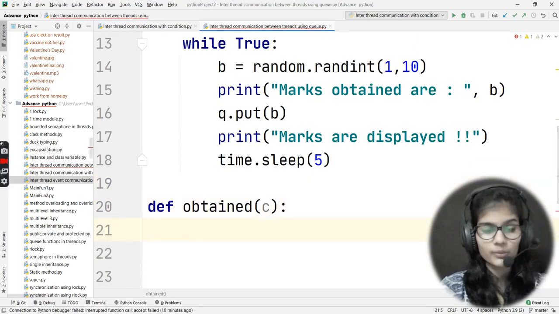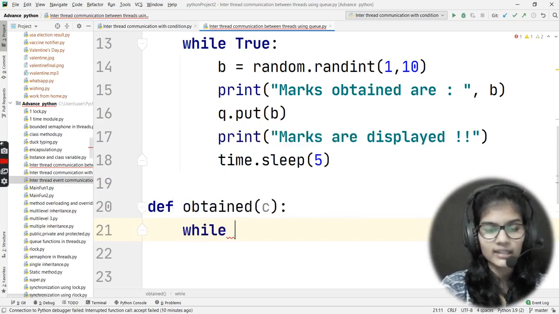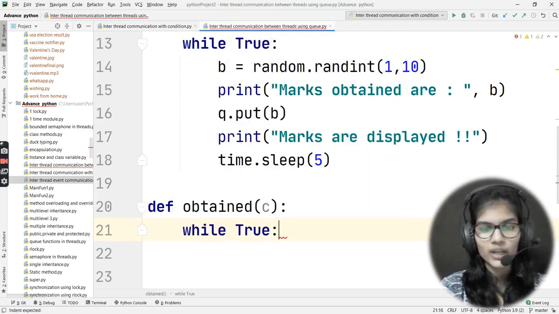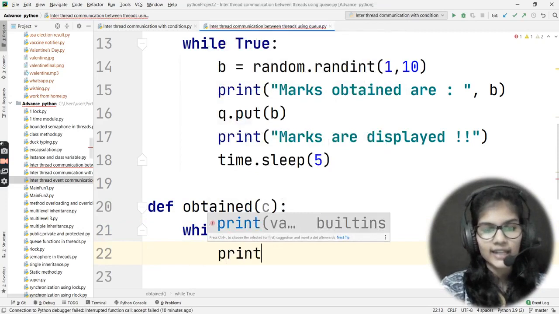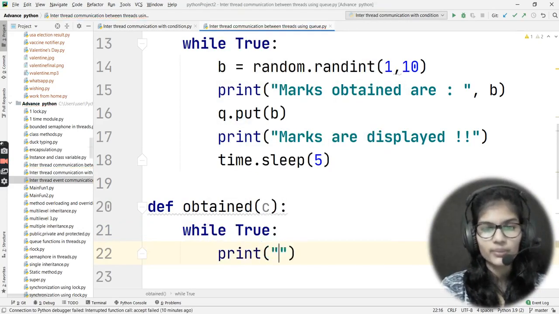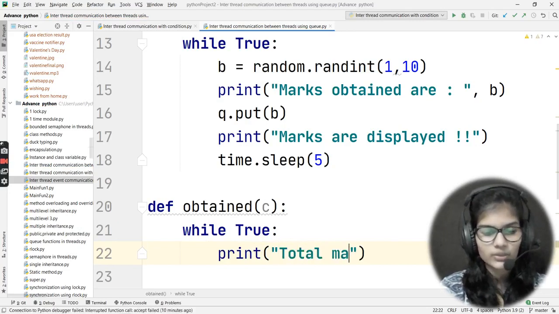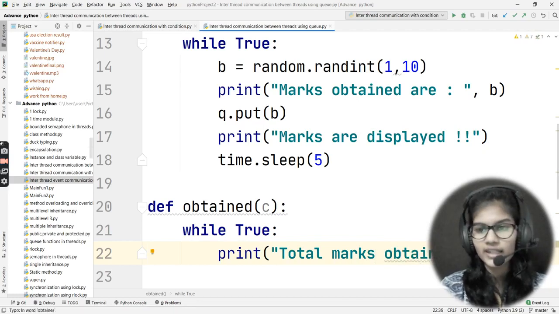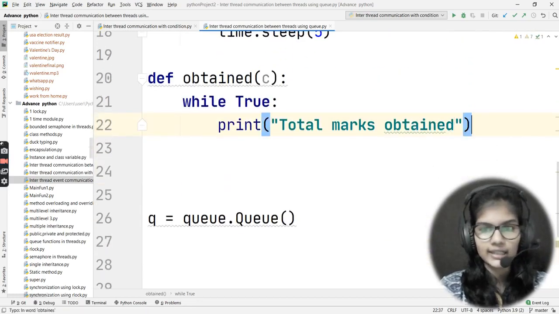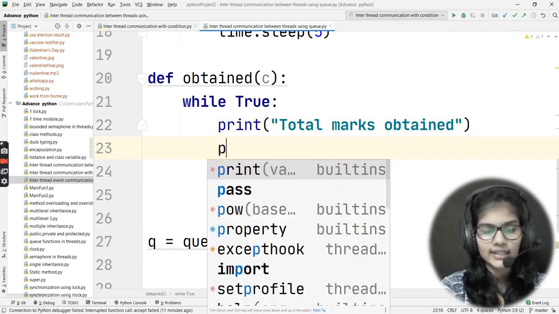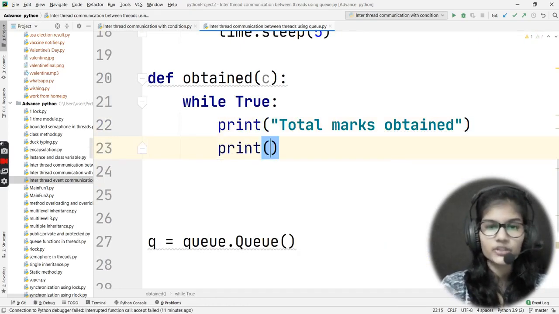So here as well, again I'll put the condition, that is while, and write out here true: while true. Come on to a new line and use the print statement. So print, and let's say the statement is "total marks obtained". Fine. Come on to a new line, and here I'll use my print statement once again.